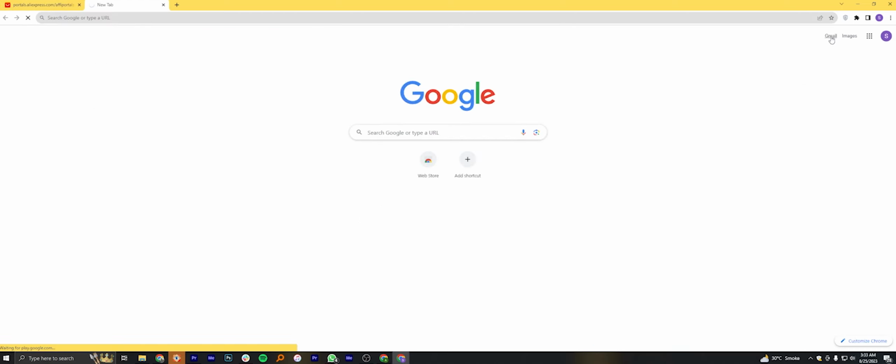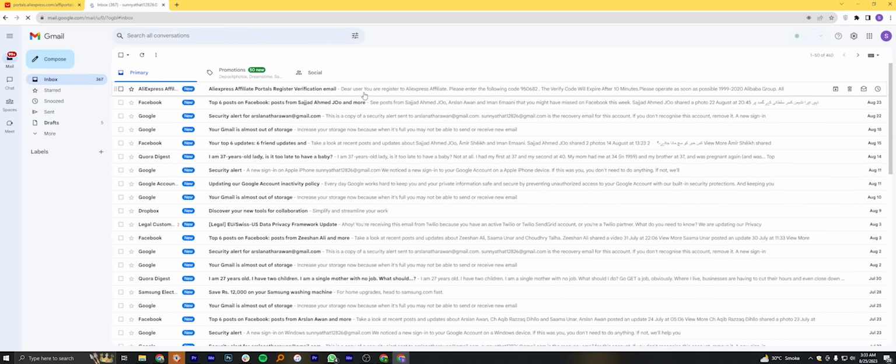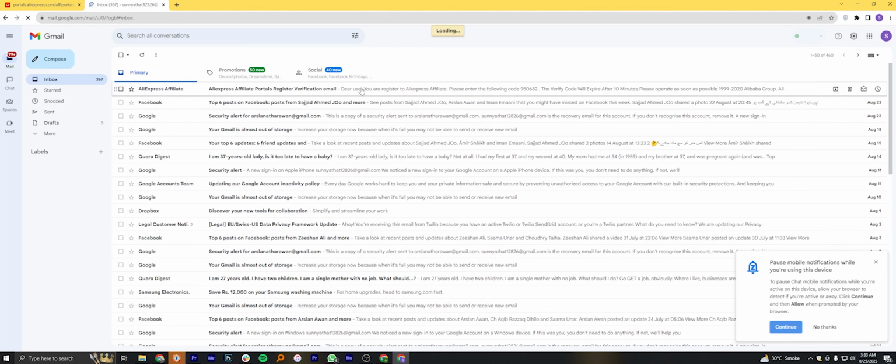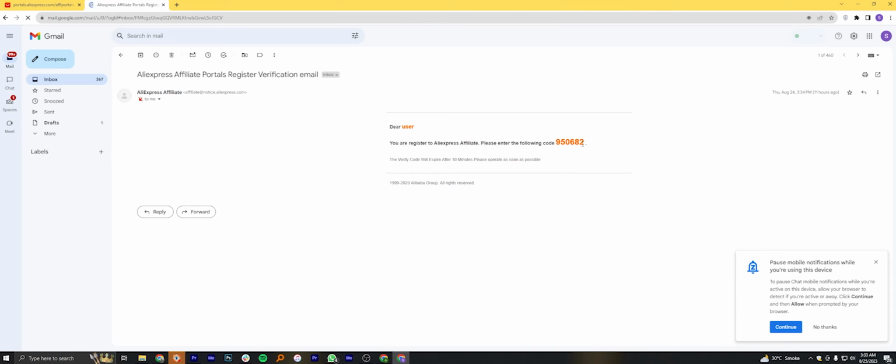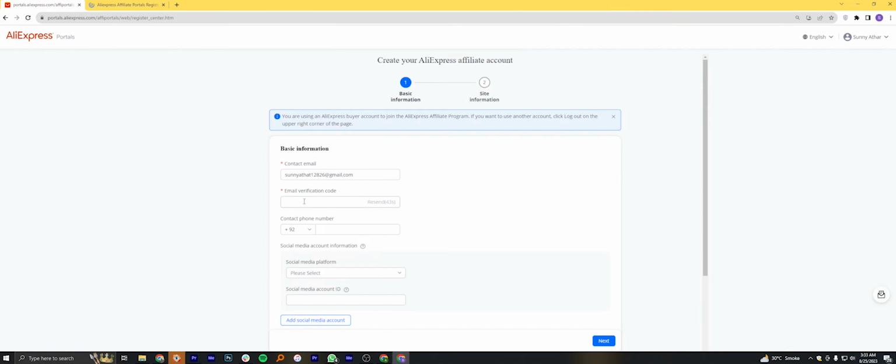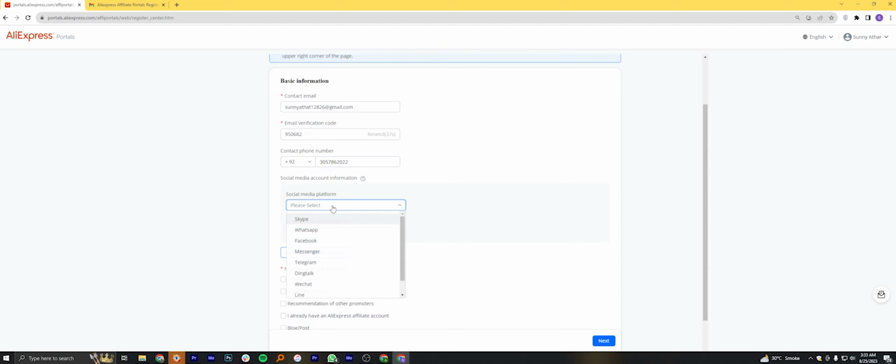Open a new tab. Here you need to open your Gmail account. Open the mail sent to you by Aliexpress to register your account. Here is your registration code. Right-click to copy this code. Then go back to Aliexpress and paste this code right next to the email verification code.